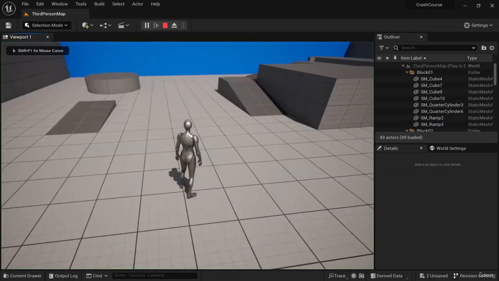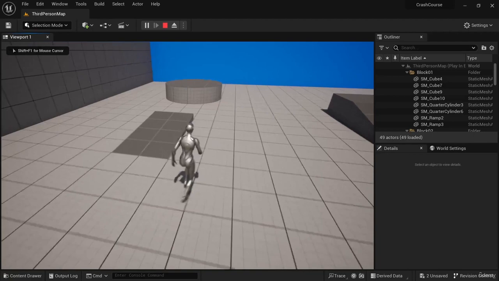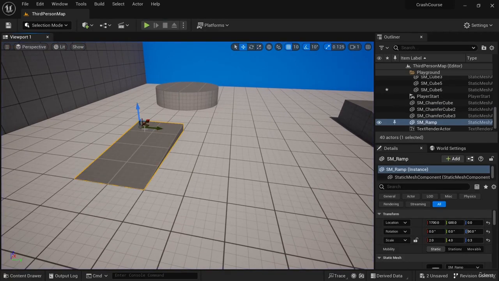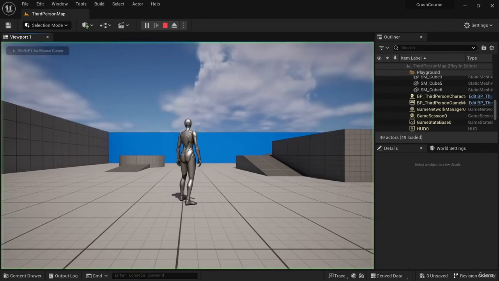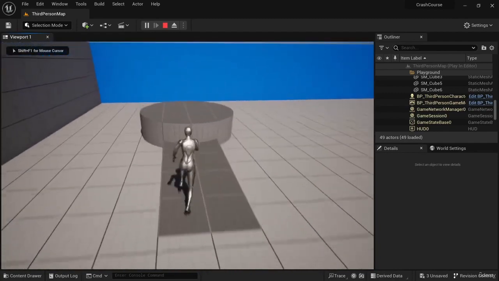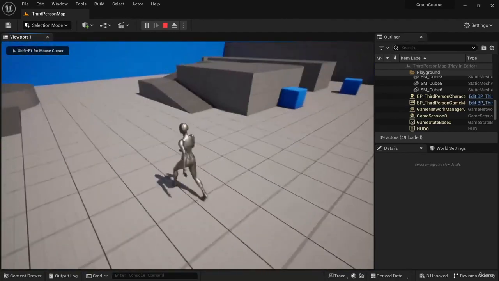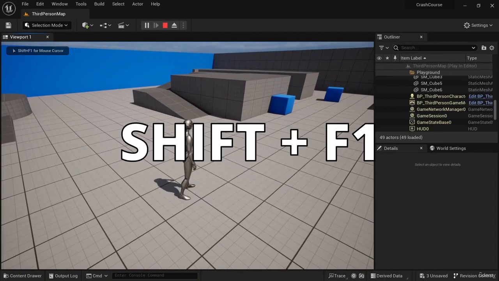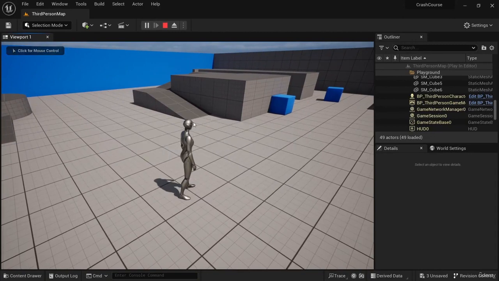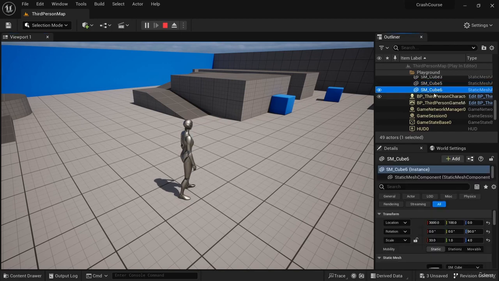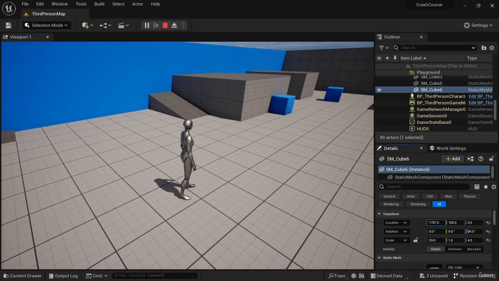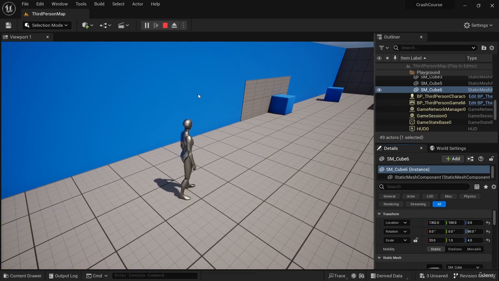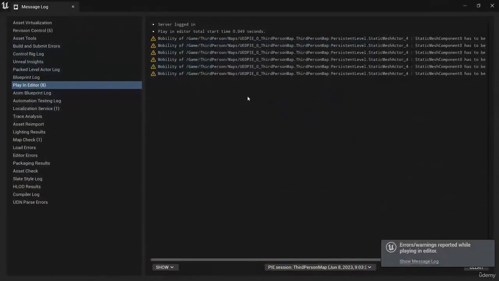Being able to playtest our game like this on the fly is what makes Unreal Engine extremely awesome. This will allow us to easily make changes, move things around, and then just instantly test how the changes affect the gameplay. When you're in play mode and moving around, you can also press Shift and F1 to get your mouse controls back. We can actually do things here like selecting something in the world outliner and moving it around while the game is playing. However, once you exit the game, everything you do here will be reset.